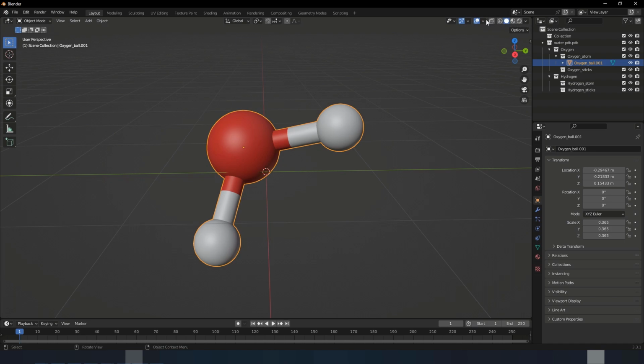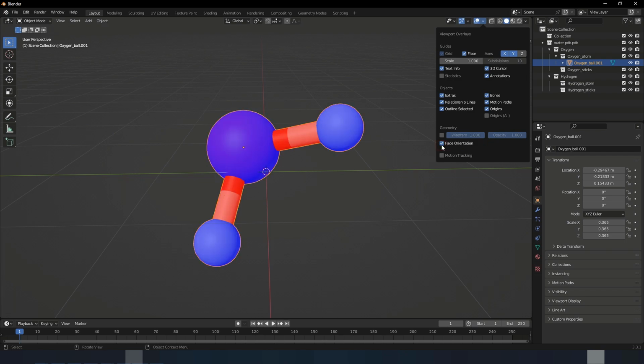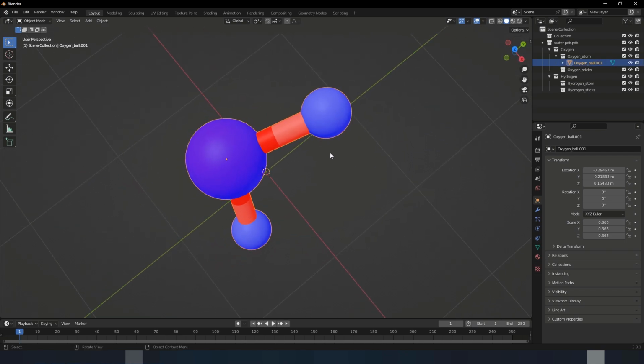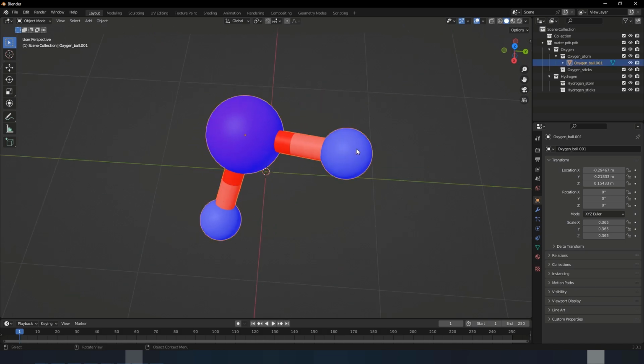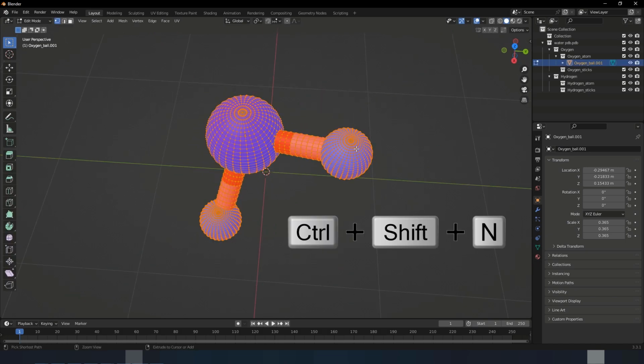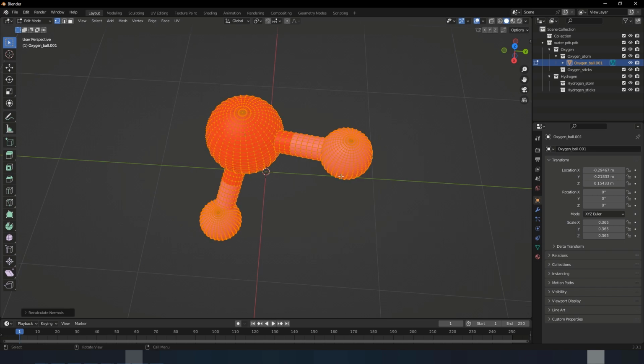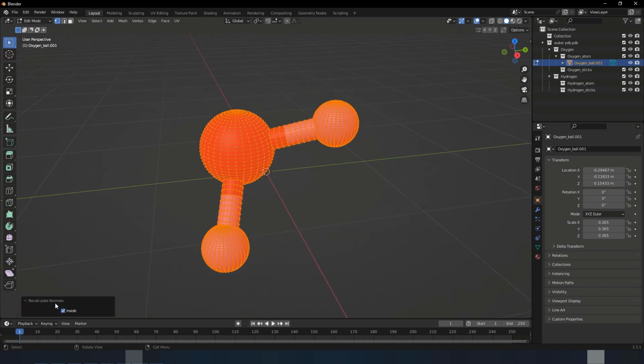Next you have to make sure that all the faces are facing outside. So what you do is you go here and you select face orientation. Here you can see some are facing inside, some are facing outside. So to fix that, select the object, click on tab, click on Ctrl Shift N, and then it will recalculate the normals.